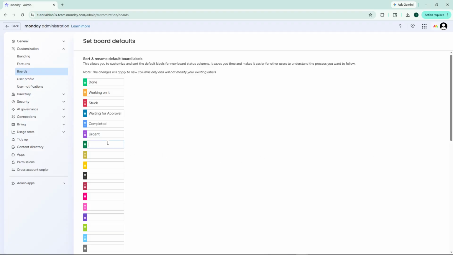If you need to adjust additional labels or make further changes, just repeat the steps as needed. Go through each field carefully and update any other labels that require modification. This ensures all your board defaults are consistent and aligned with your team's terminology and processes.